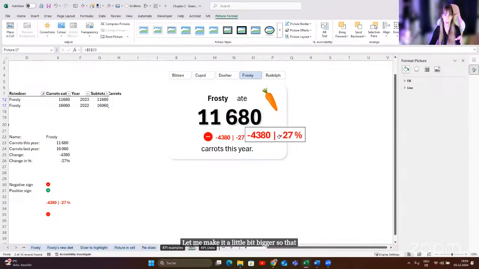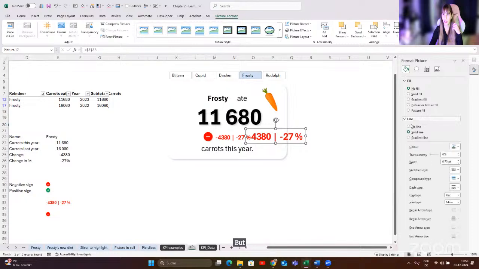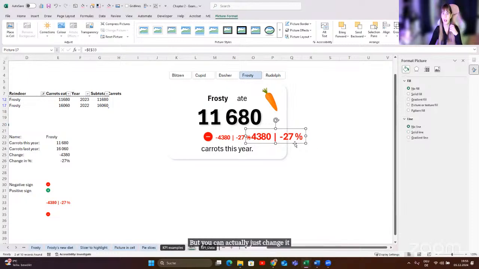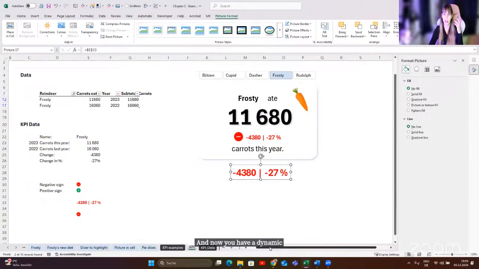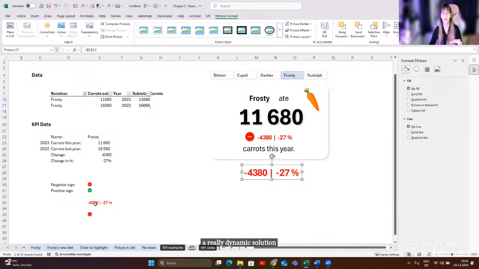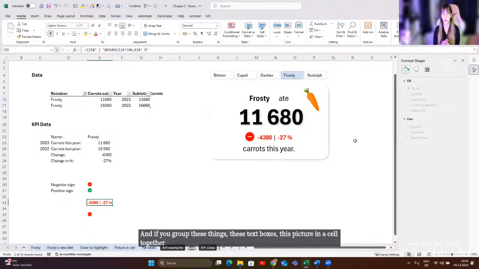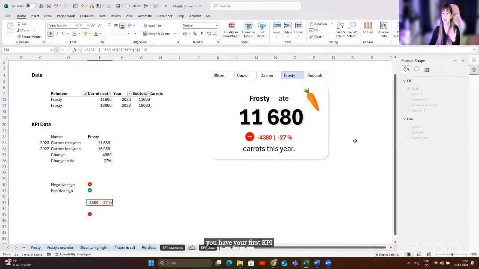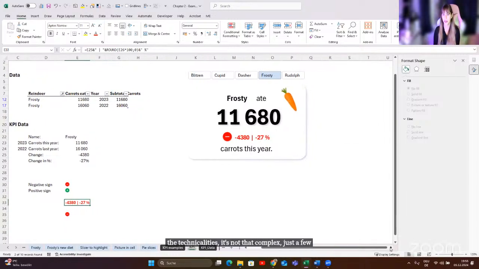So it has a white background and also some line, but you can actually just change it with a few formatting settings. And now you have a really dynamic solution to show others the data which is in the cell. And if you group these things, these text boxes, this picture in a cell together, you have your first KPI card. The technicalities, it's not that complex, just a few steps and you're actually done.